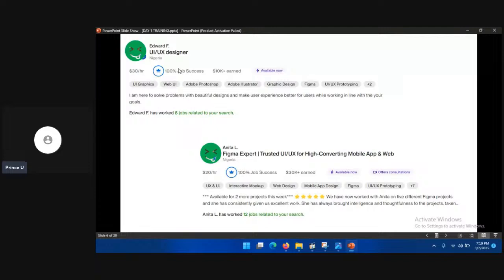So this is Edward. Edward has earned $10,000 as at the last time I checked the statistics. If you multiply 10,000 by current Nigerian rates, you will know what UI design is giving Edward. The next person is Anita. You can see Figma expert, trusted UI design for high converting mobile and web app. I'll tell you what UI design is all about shortly, but I'm going this route so that you will know what is in for you.